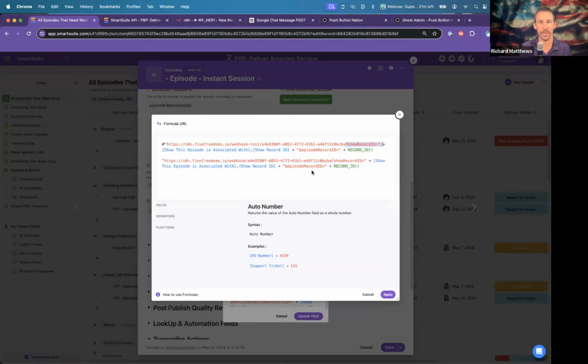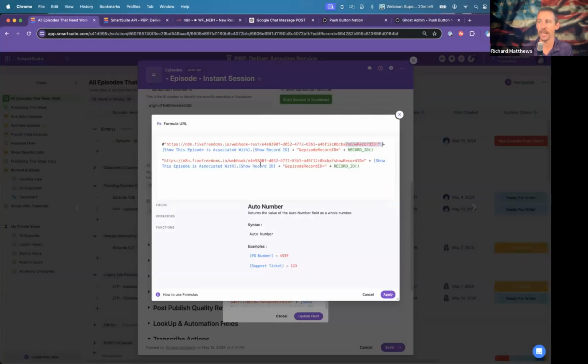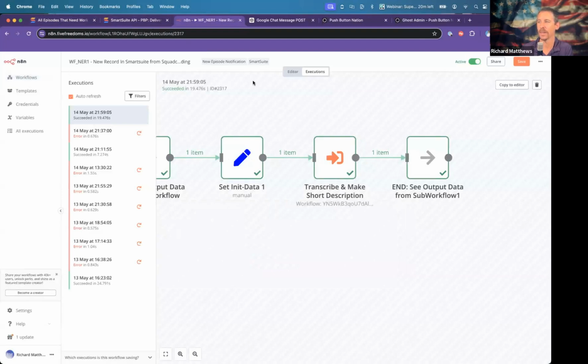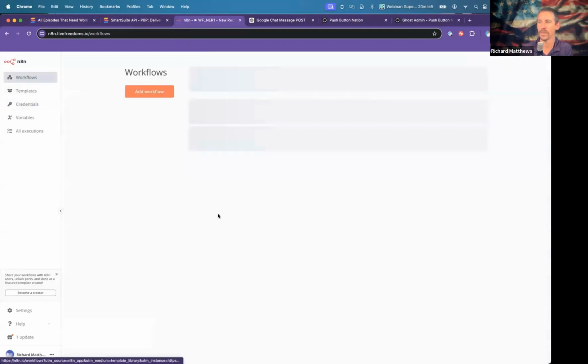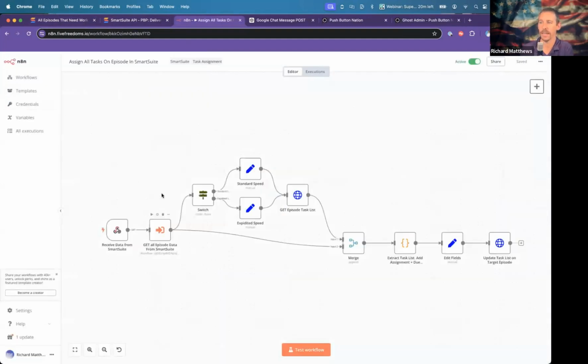I know it's on your feature list, but that's probably the thing that most people are looking at. So what I did was talk to ChatGPT about how we can fake a POST webhook. The way that you fake a POST webhook, with the wonderful API documentation that's over here and ChatGPT, is you use a GET webhook. What you do with the GET webhook, let me go back over and I'll show you on one of these other workflows, where let's do our assign all tasks on here.